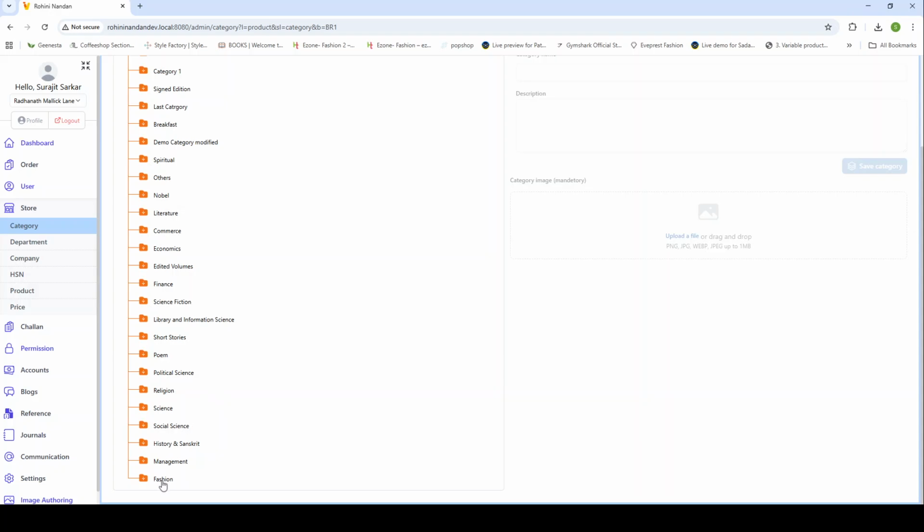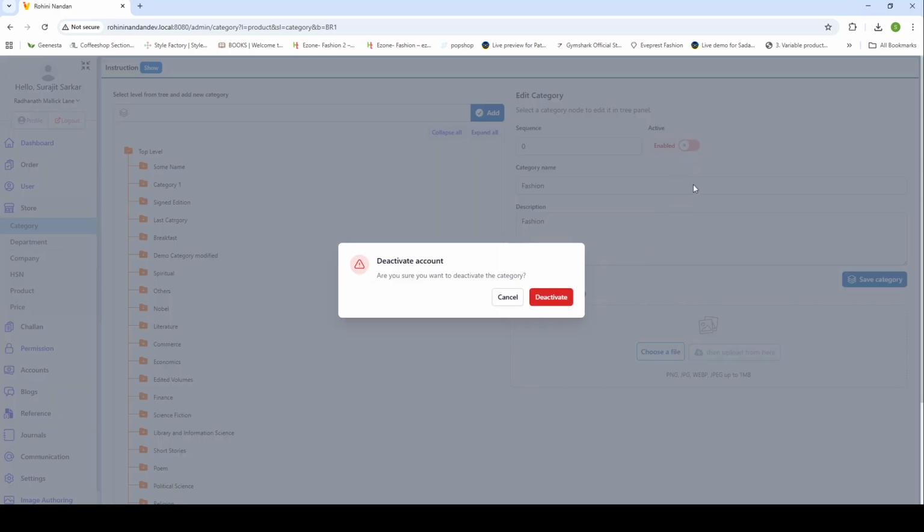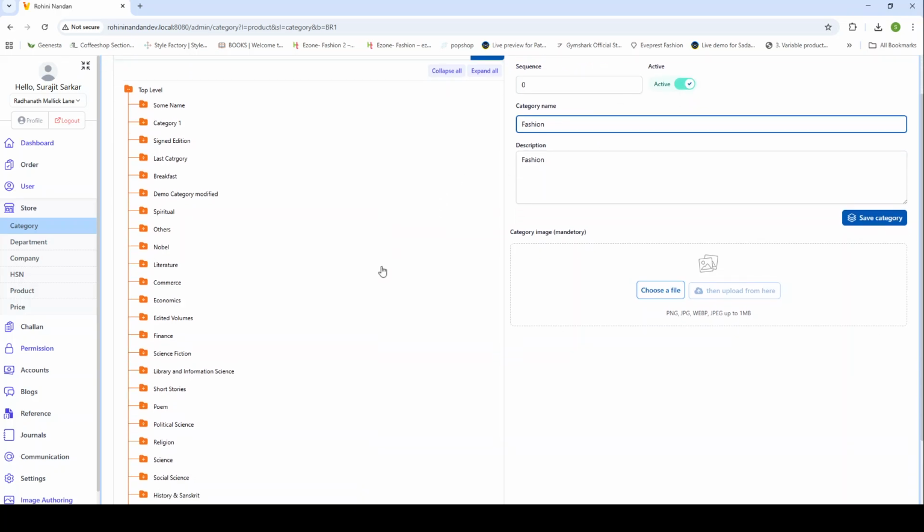Now if I want to modify this category, I click on that particular category, and again it is selected with a blue color. In the right hand side panel we have a few options over here. We can give a sequence, in which this category will be displayed to the user. We can enable or disable a category. If I disable a category, going forward it will not be available for us to add any product inside it. We can also change the category name from here.